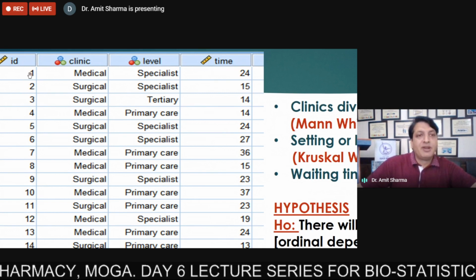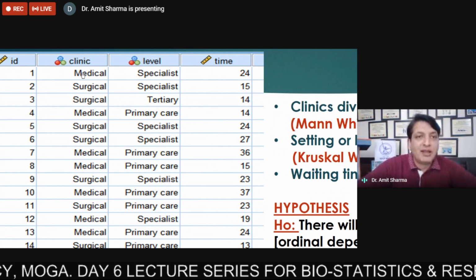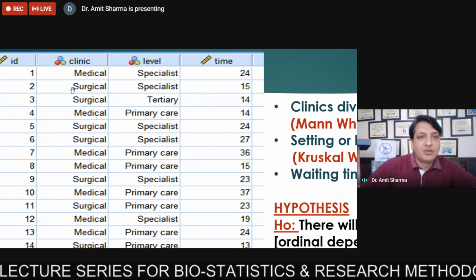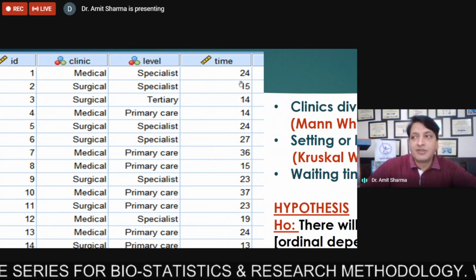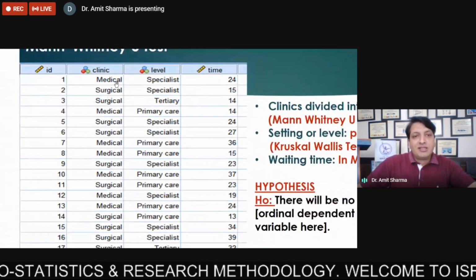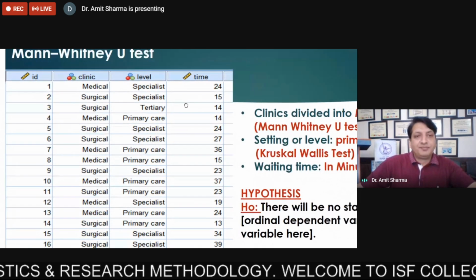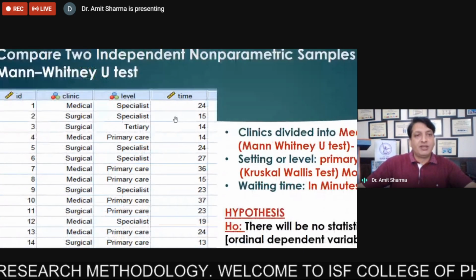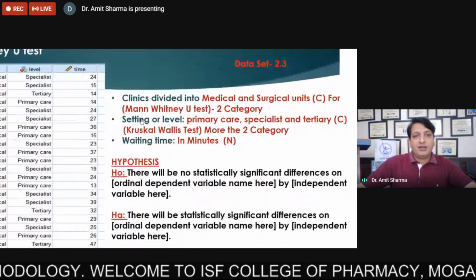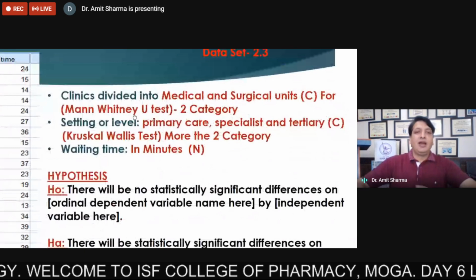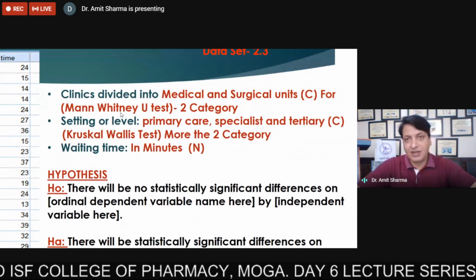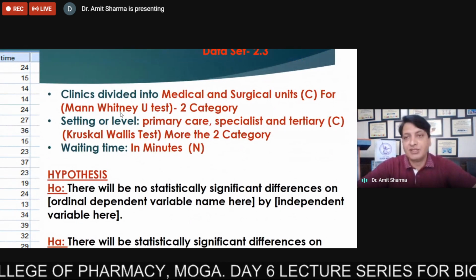Patient number 1 has visited the medical ward, and the waiting time was found to be 24 minutes. Patient number 2 visited the surgical ward, and the waiting time was found to be 15 minutes. Like this, data will be filled in SPSS for both tests, either Mann-Whitney U or Kruskal-Wallis. So how to proceed? You can see that clinic I have divided into two different wards. One is medical, and the second is your surgical unit.